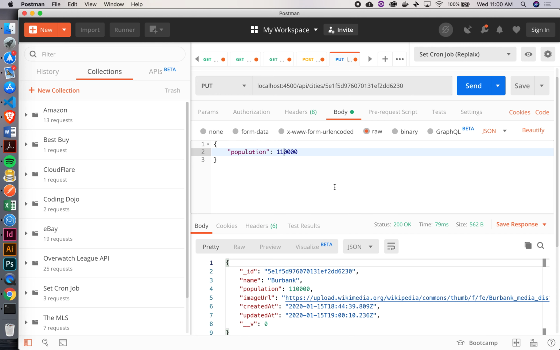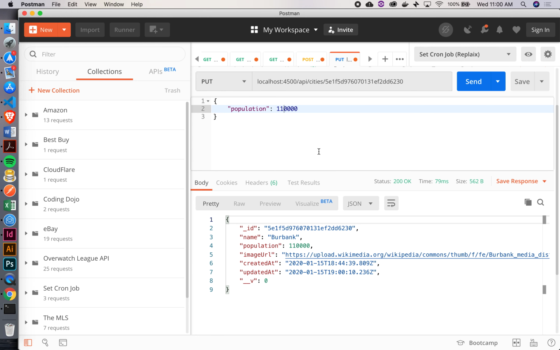Send that through. Okay. Why didn't it validate that on me? Does anyone know? Why did that not validate? Or it didn't seem to validate? Because I was able to update by only passing in population.